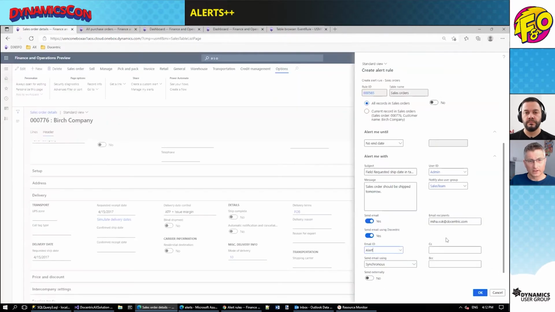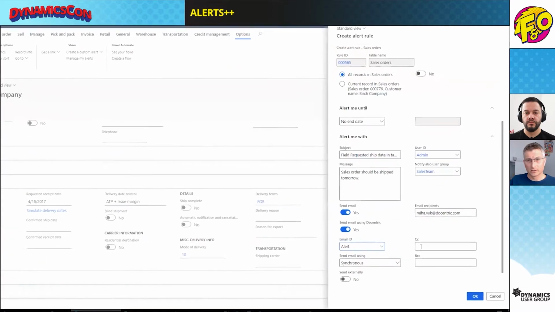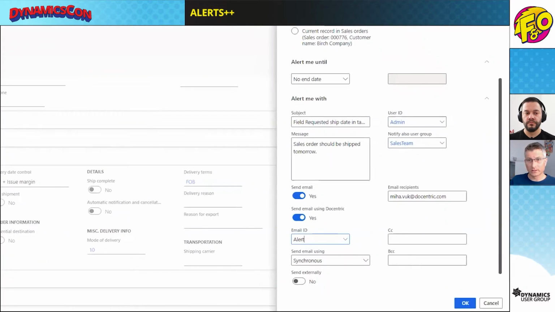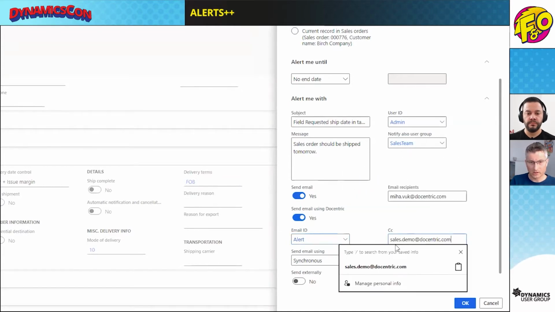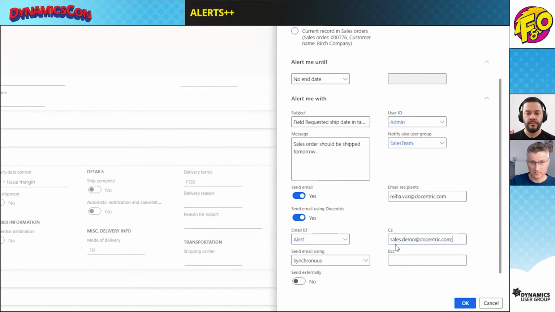Okay, and we are back on our create alerts. And we would like to notify sales demo, and beside that, we also would like to notify all the users from the sales team. For that, we will use a so-called placeholder that is replaced at runtime with the email addresses of sales team members. Okay, we can send this email notification synchronously or with email processing.